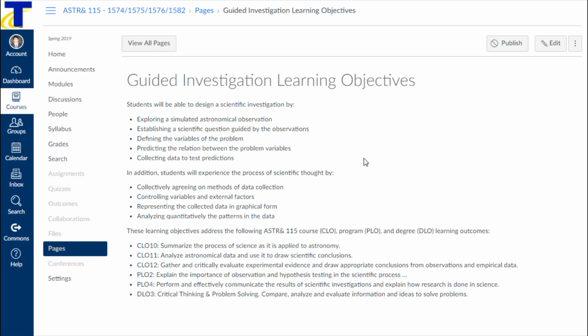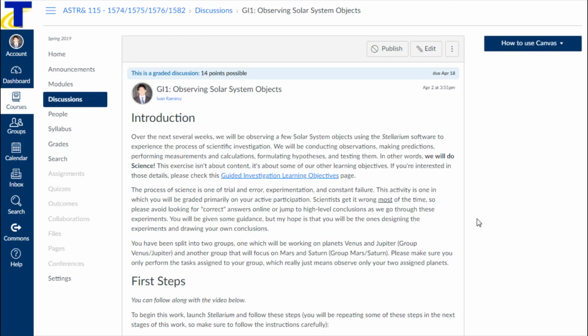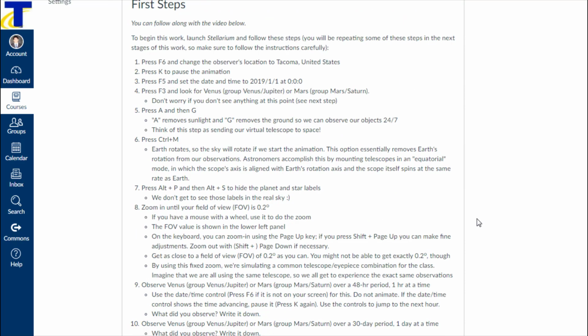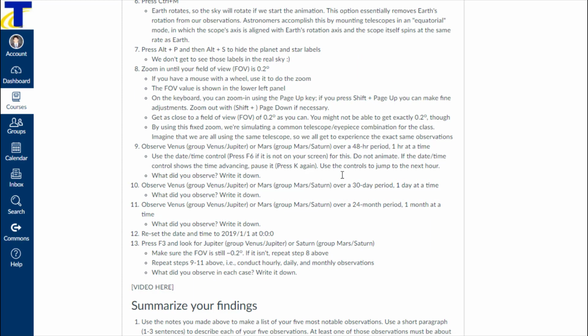So if you're interested in knowing more details about why we're doing this, there is a page here that contains the learning objectives of this particular activity. Now, we're going to go through some step-by-step setup of the observation process, and I'll show you how to do all of this using Stellarium. And I'm going to put that video here at the end, which is this video.